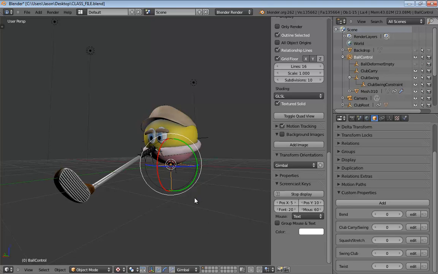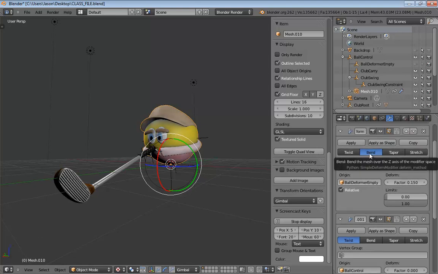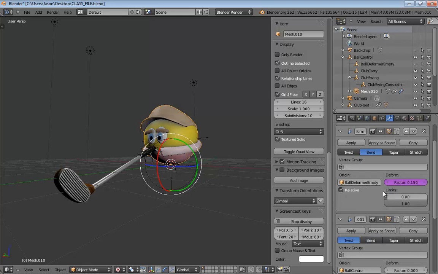Next, we're going to select the ball character and find that bend modifier. So grab him, please double check, make sure you have the bend modifier and not the twisting one. If you mess that up, all kinds of craziness will happen. We're going to right click on factor, and under factor we'll add a driver. That turns purple. That purple color is just letting you know that this property is being driven by something.